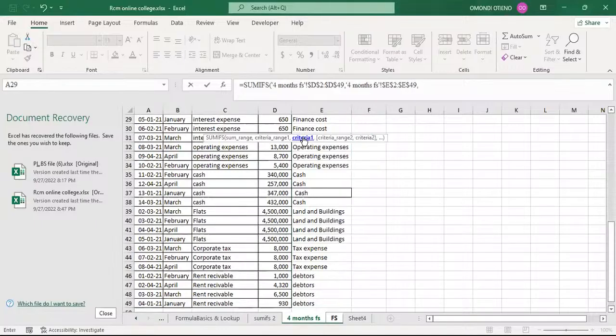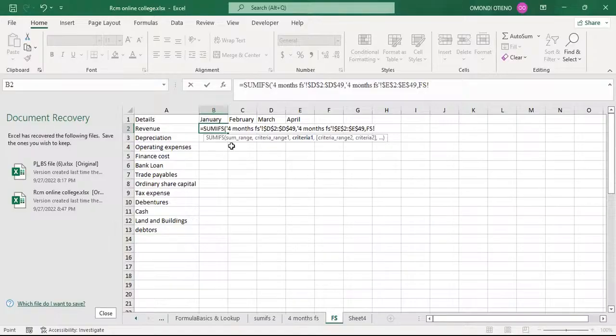The next item needed is criteria 1. So let's come to our FS. We've picked the range where we have these items. So which specific item do we need? We need the items in column A. So we now come to revenue and put it there. But remember, we want to automate this such that when we drag our formula downwards, it gives us the total for revenue, and if we drag it horizontally, it keeps on referring to revenue or the items in column A.